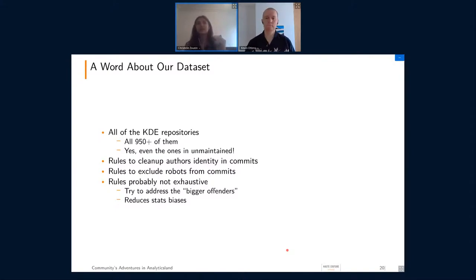And this allows us to handle big offenders that commit under different names, like Laurent Montel, for example, with commits from Laurent Montel and Montel Laurent. With rule sets, we can make sure that this is going to be the same person committing. And this helps us reduce biases in our statistics.